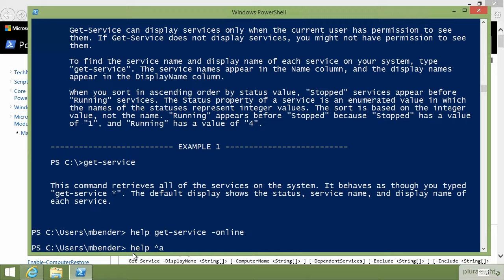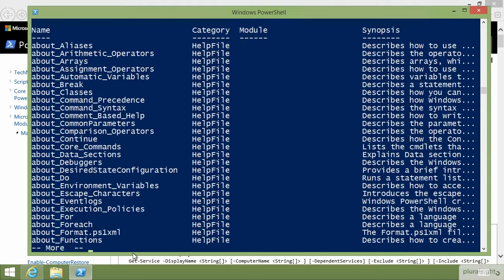The next piece of help I want to take a look at is the about files. We'll put in help, wildcard, about, wildcard. So that'll bring up all of the different about files that are available inside of PowerShell. So we see things like about aliases, about arrays, all different things. So I'm going to Control-C to break out of this.